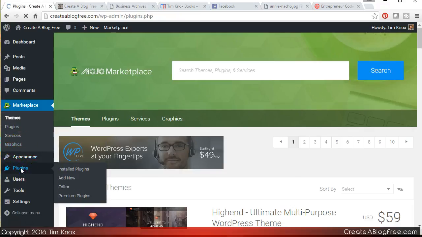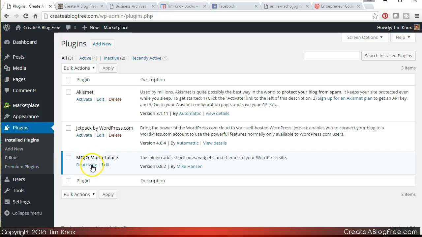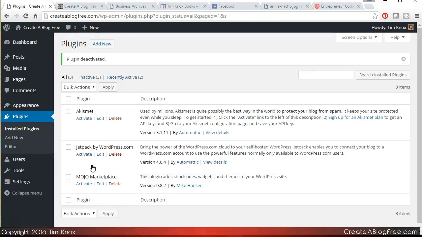So let's go back to plugins. If I want to, I can just deactivate the Mojo Marketplace, and it disappears from my menu bar. So right now, let's talk about how to add new plugins.